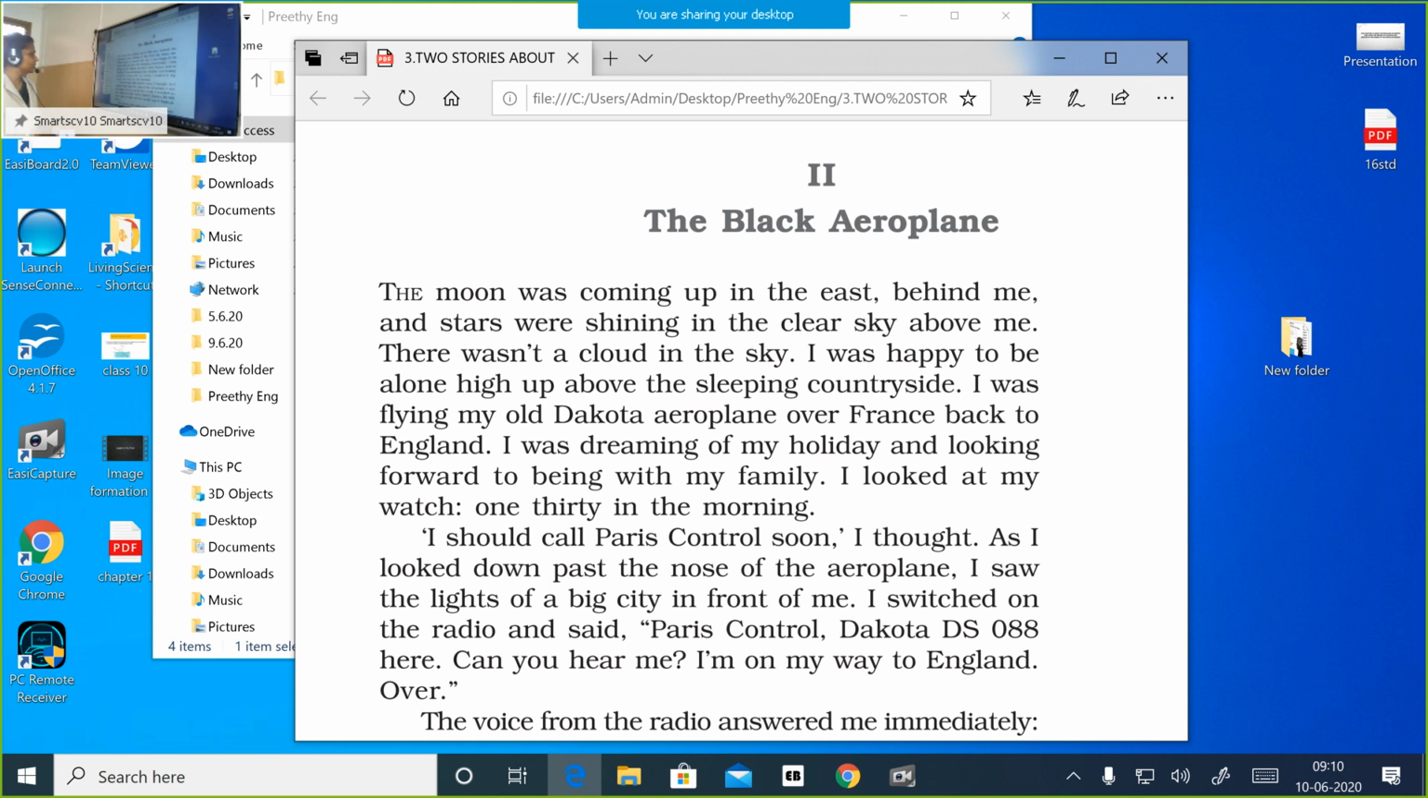I should call Paris Control soon, I thought. As I looked down past the nose of the aeroplane, I saw the lights of a big city in front of me. I switched on the radio and said, Paris Control, Dakota DS-088 here. Can you hear me? I am on my way to England. Over.